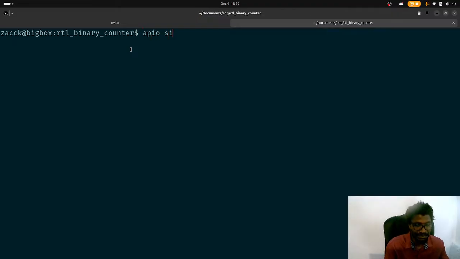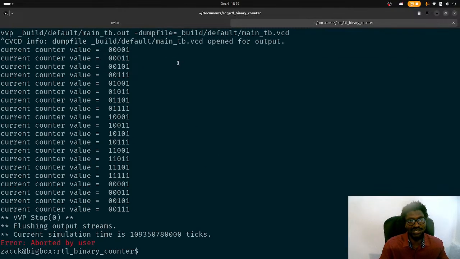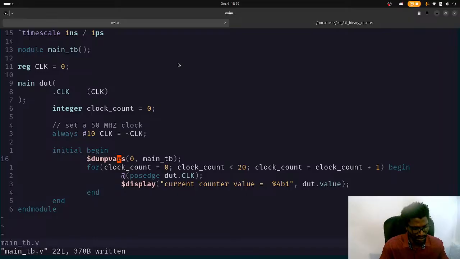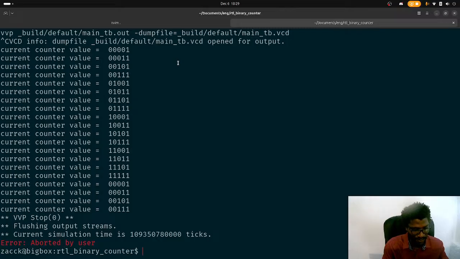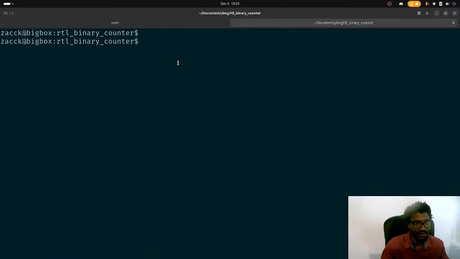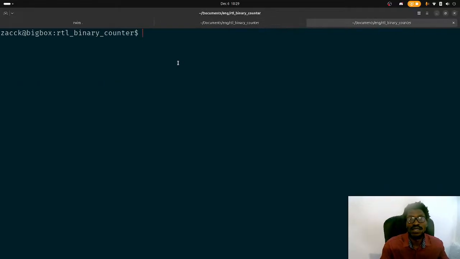Up here sim. See? Somehow I'm not getting this window. Let me check on a secondary display. Somehow I'm not getting this window, which is a problem. And if I stop it, it doesn't work. So let's remove this and let's save that, and let's just go like clear. I have a feeling that was the issue. Up here, sim.